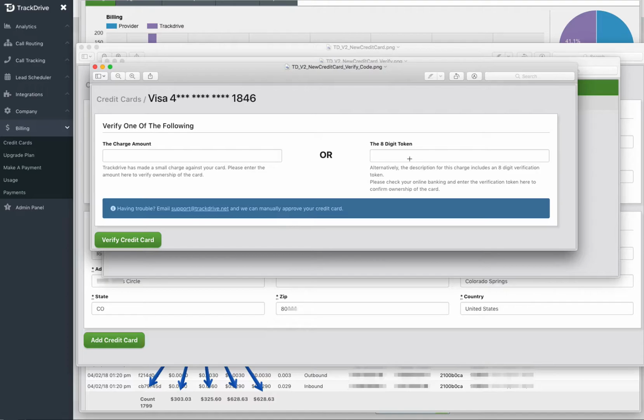If you don't get that, I think maybe American Express doesn't actually show that code. You'll have to take a screenshot of the temporary charge from your bank login and then show that to support so that we can see that yes, you do indeed own the card, because you see that we attempted a charge, and then we'll approve you manually.